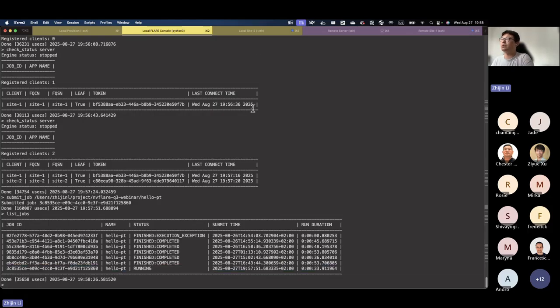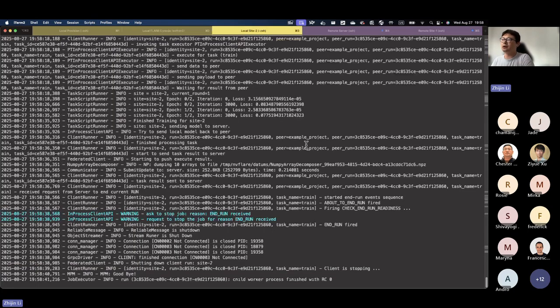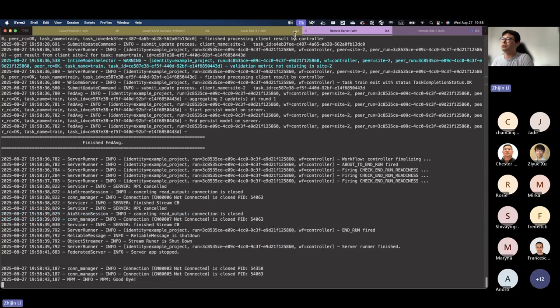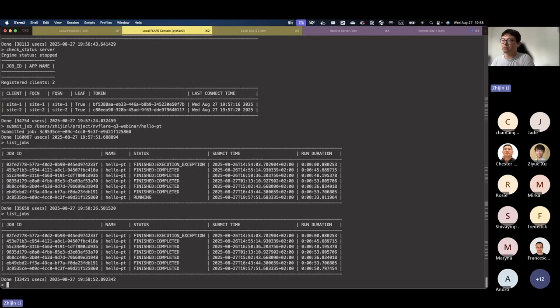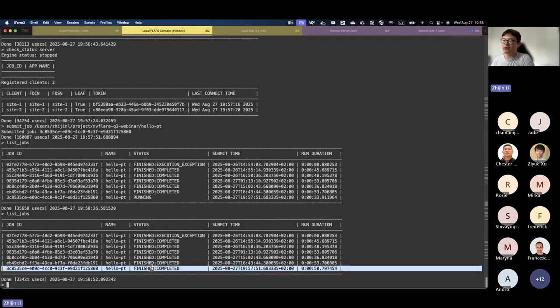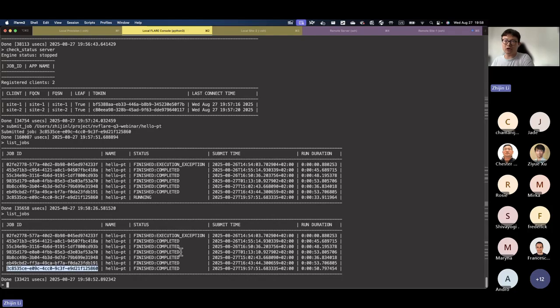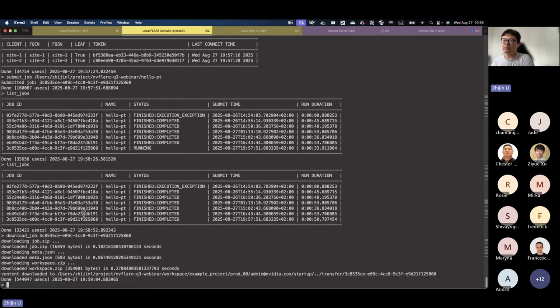Right, so everything's going well. And I think it's about to finish. Yeah, it's finished. And if we redo the list jobs command, you can see that the status changed to finished and completed. And similarly, after the job finishes, you can issue the download job command followed by the unique job ID. This is actually going to download the server's workspace, which is located in the remote Ubuntu workstation.